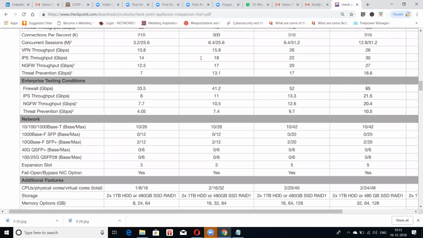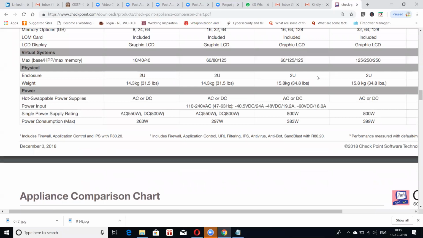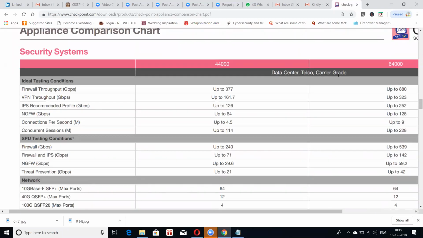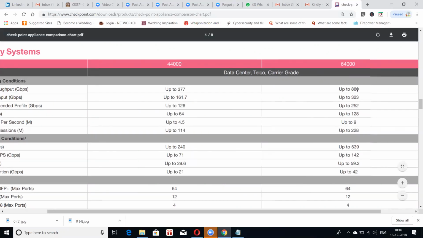So you see that these are for large enterprises where you have telcos and all that. I think telcos also have a bigger solution here. So for their data centers, telcos have the 44,000, which gives you up to 377 Gbps. So think about going from 4 Gbps for a small office to 377 Gbps. What is Gbps? Gigabit per second, right? So that's the kind of throughput possible. It's gigabit per second. And then it doubles with the 64,000, to 880 Gbps.